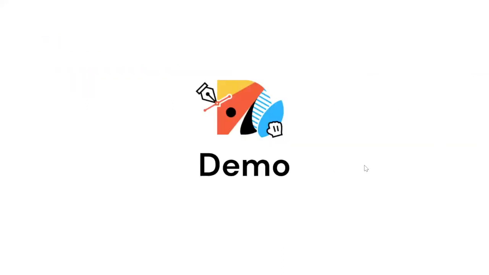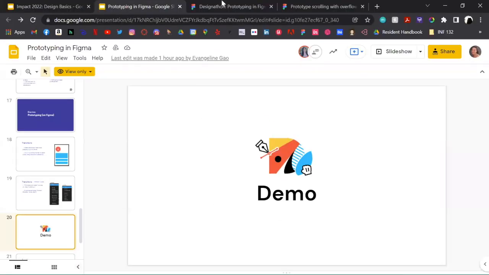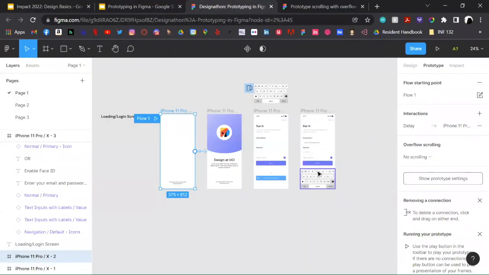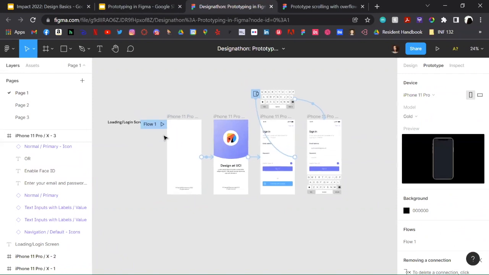Okay, so now for a quick demo in Figma. You guys can still see this, right? Currently I'm in a Figma file, and these are just a couple of really basic screens for a loading and login flow. To start with the basics, you can see that we're currently in prototype mode, going from design to prototype.